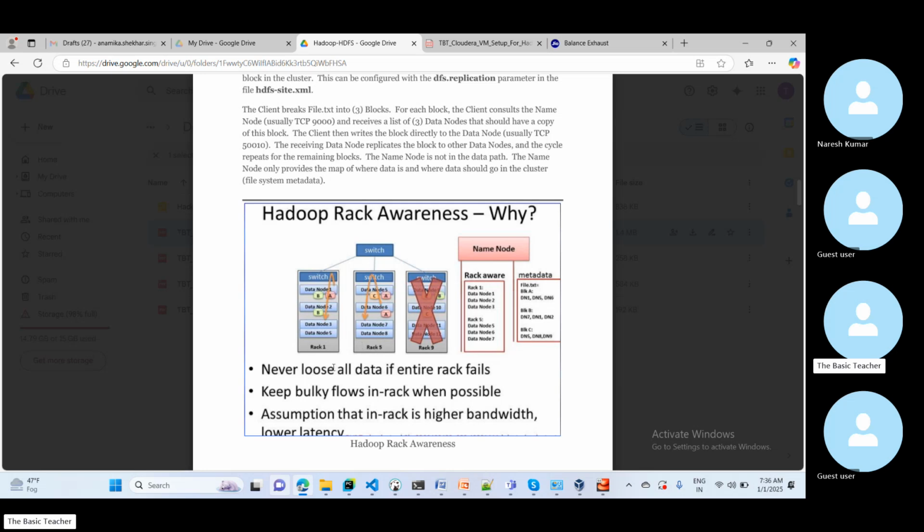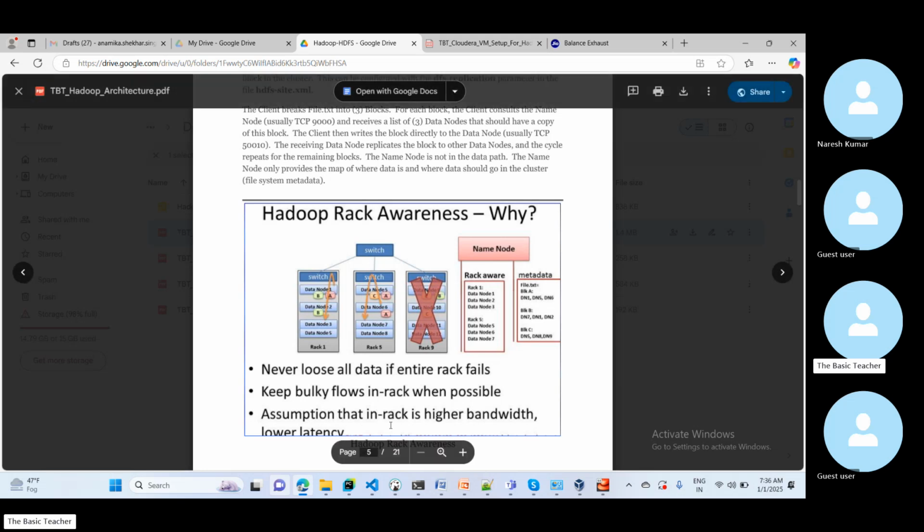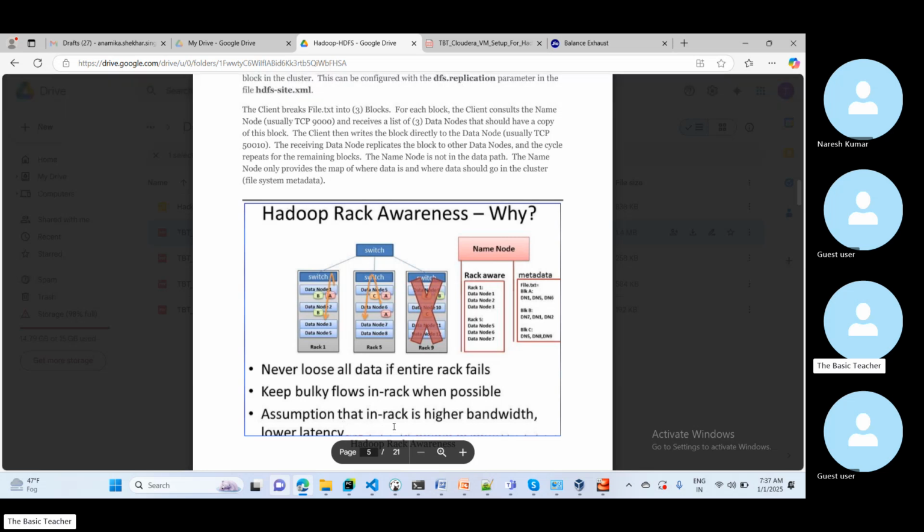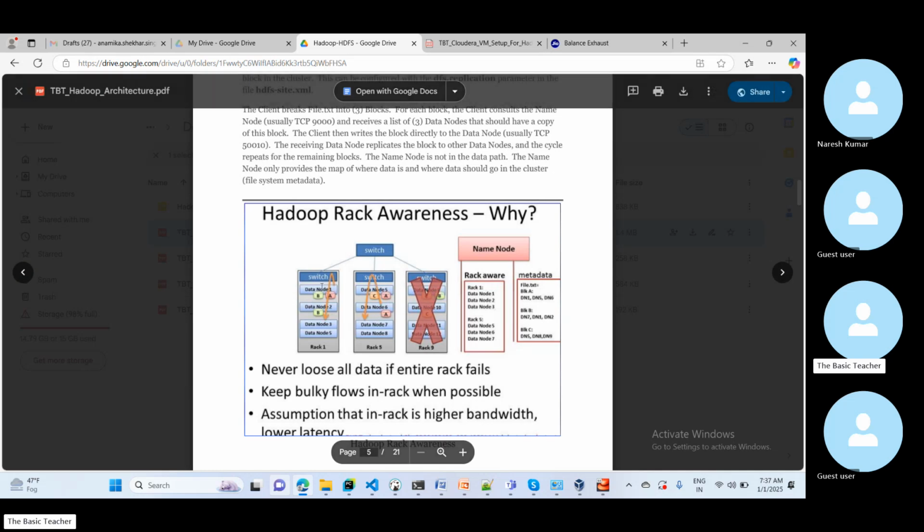So this way you never lose all the data if an entire rack fails, and you keep bulky flows within a rack when possible, on the assumption that within a rack there is higher bandwidth and lower latency, which is better for communication. Let's say A needs to communicate with B. B is available here also, and here also. Communicating within the same rack will have low latency. If you compare the latency to the other rack, that will be slower and this will be faster.